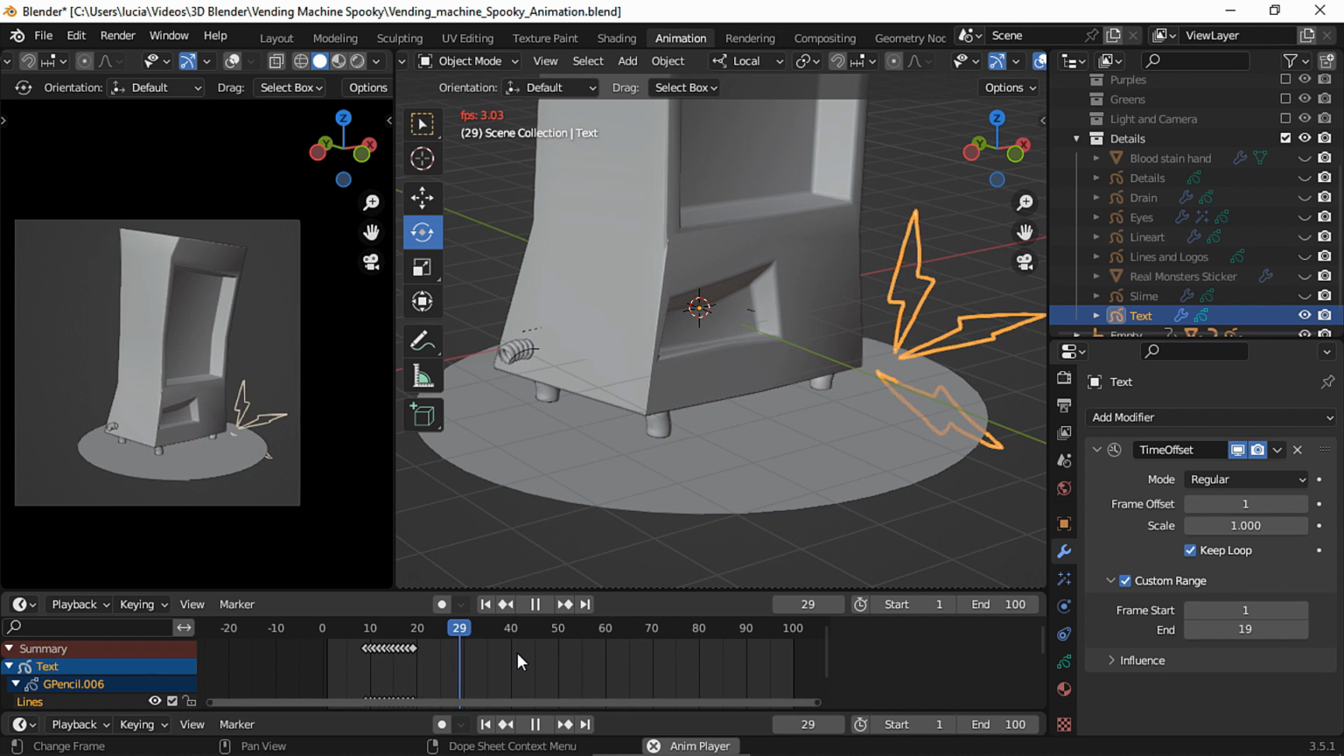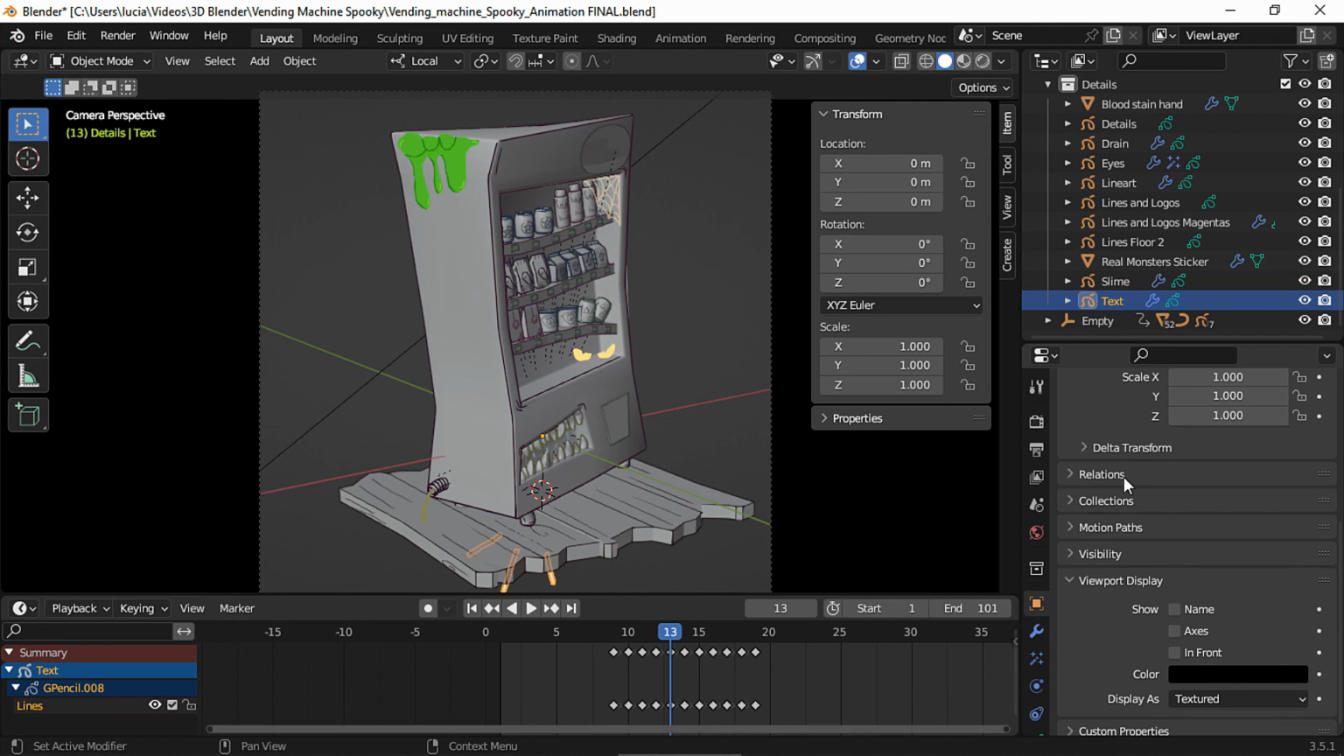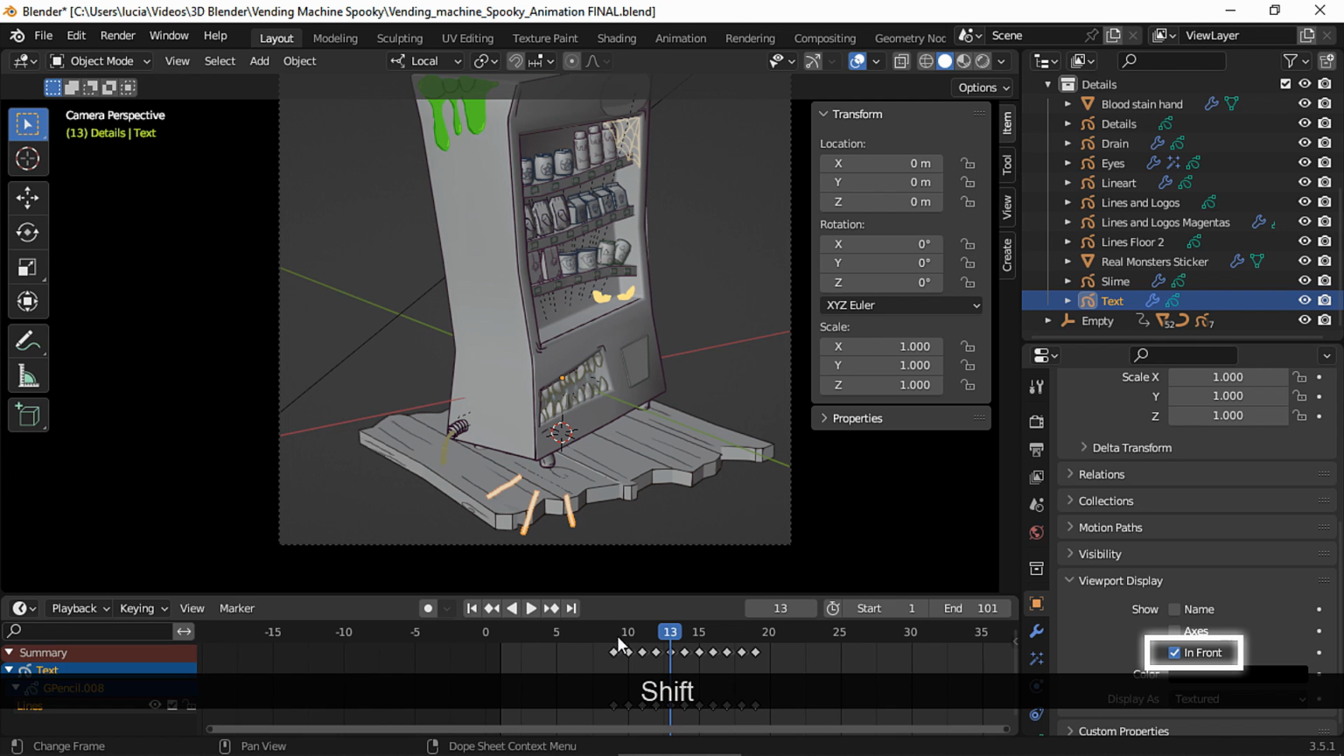And since my 2D doodles were covered by the 3D objects, all I had to do was make the object display in front of others by enabling this box here.